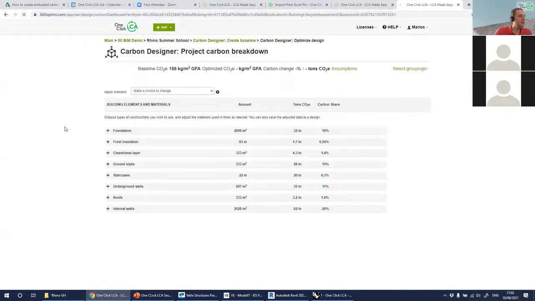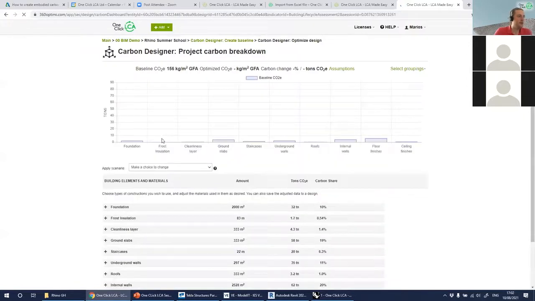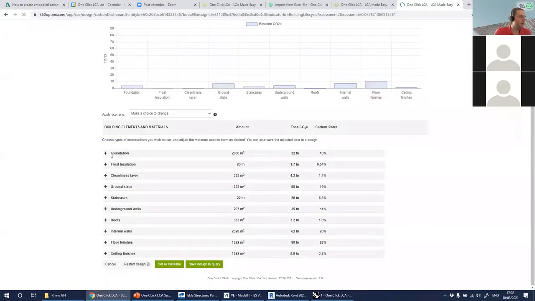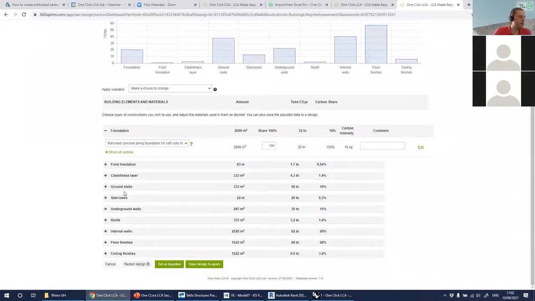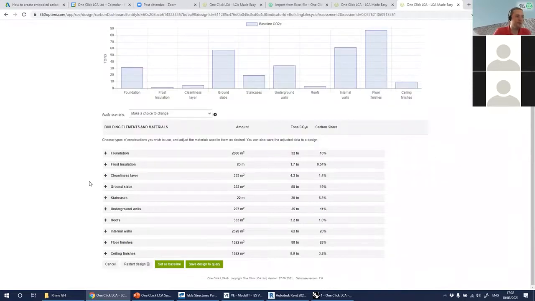And we've got our Carbon Designer interface right here where we can change the various constructions for the various elements. You will see that we only have the building parts that we wanted to include from Carbon Designer. So we don't have any external walls or upper floors and so on. I'm not going to change anything because I'm sure you covered that yesterday.